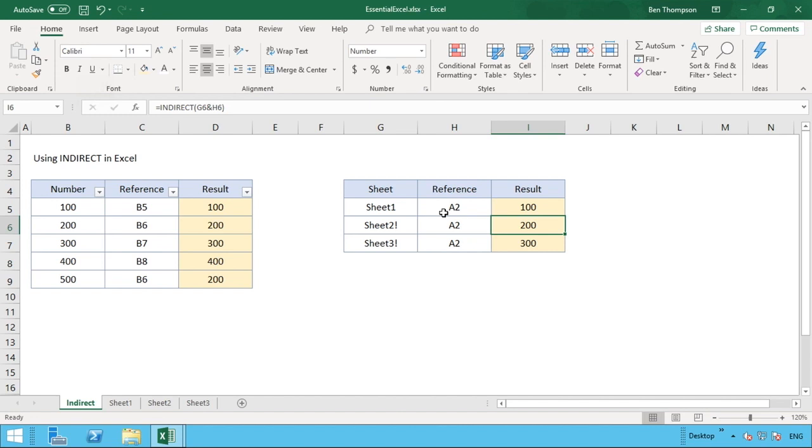We're actually going to be bringing another video out really soon that shows you another great use of indirect nested in with another function.